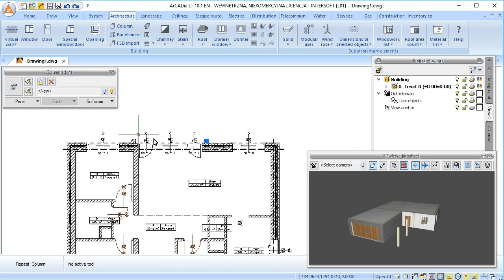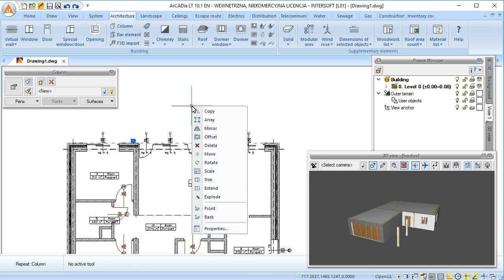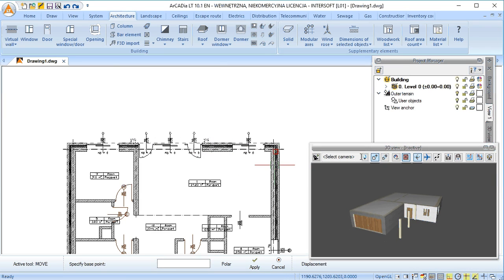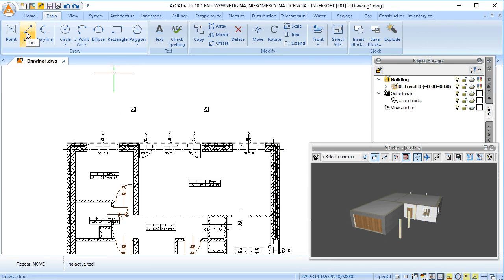After selecting columns and right-clicking, we're selecting the Move option. We are selecting the displacement option from the command bar and entering the value using a decimal comma, if we are moving the column pillar horizontally and vertically, namely 0,182, and confirming accepting.